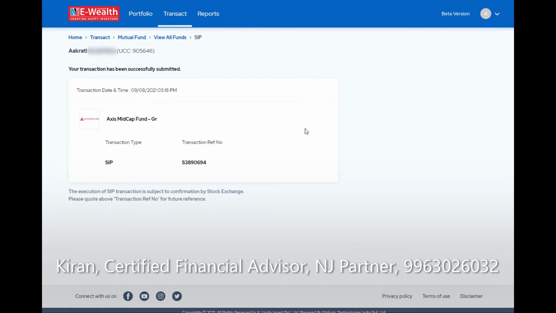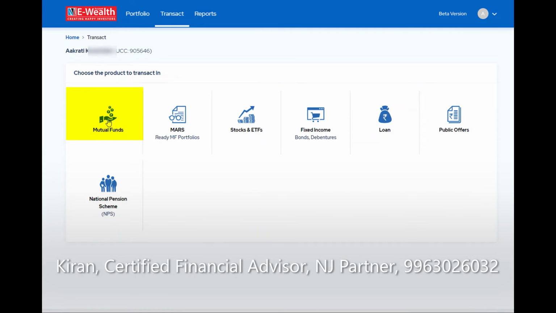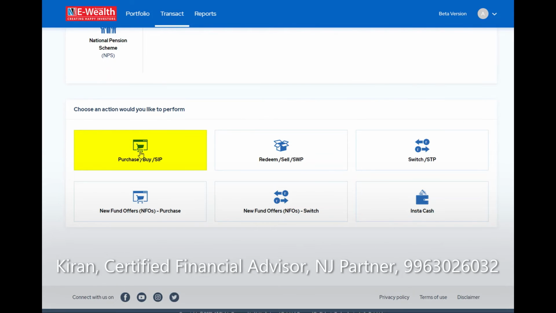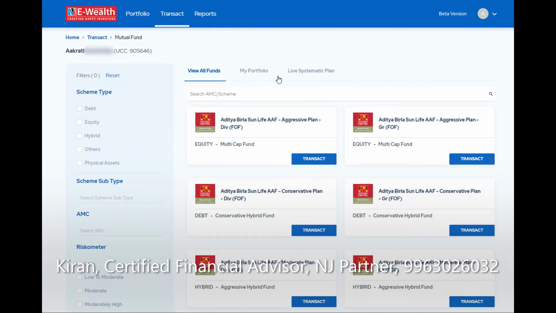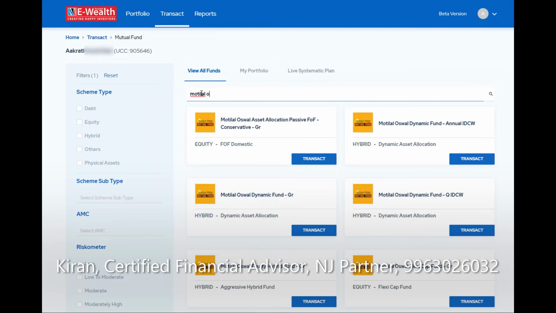Now let's say if you want to make a lump sum investment in any mutual fund scheme, then the process is almost the same. You have to go to the Transact tab, select Mutual Funds, click on Purchase or Buy or SIP. Then you will see the same 3 tabs which we have discussed earlier. Search the scheme. Let's say I want to invest in Motilal Oswal Dynamic Fund Growth. So click on its Transact button.